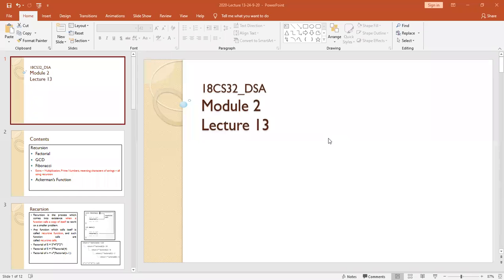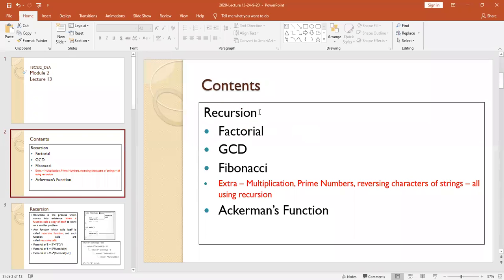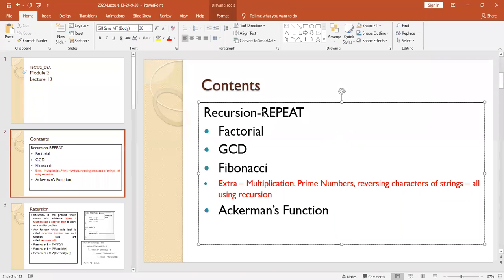Now you come to the second chapter, a new one, that is recursion. What is the general meaning of recursion? Recursion means repeat. So what will you be repeating? That we will see. Just understand what recursion is. Recursion means you are going to have the concept of repeating execution, repeating the execution of programs. That is called recursion.